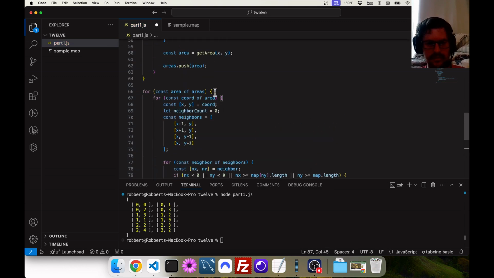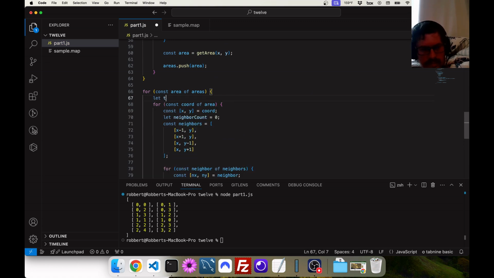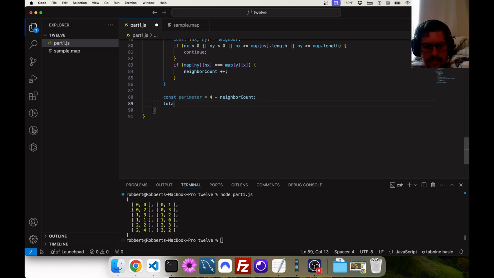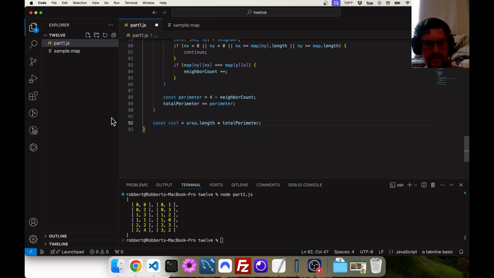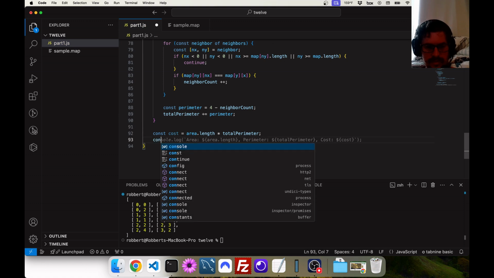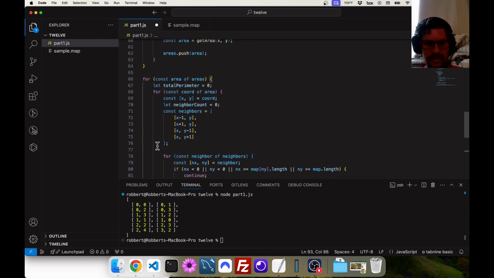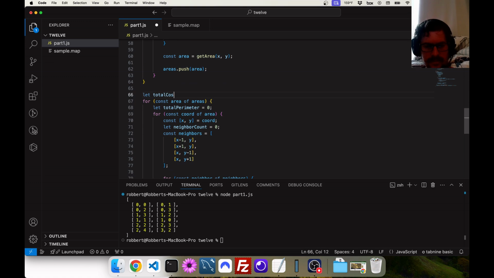And let's get our whole total perimeter. Okay, so now cost equals area.length times total perimeter. Okay, console log. Sure, let's just log that. That's great. Total cost equals 0.